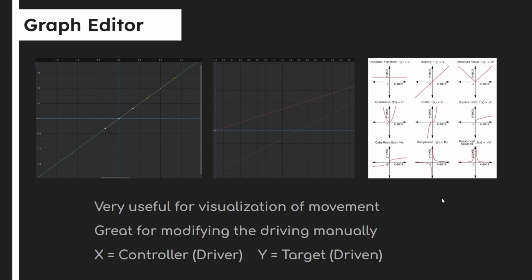Next is our graph editor. This is very useful for visualizing the movement of the different drivers that we're making. As I said before, we have our x axis, which is the controller, the driver. And then we have the Y value, which is the target, the driven value, right?